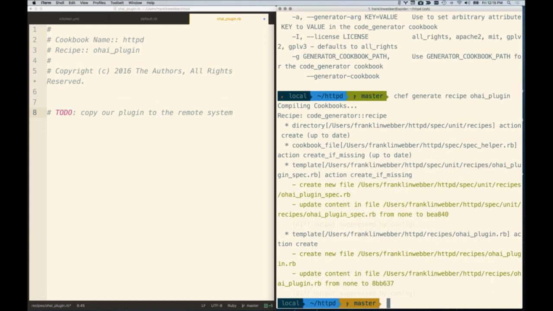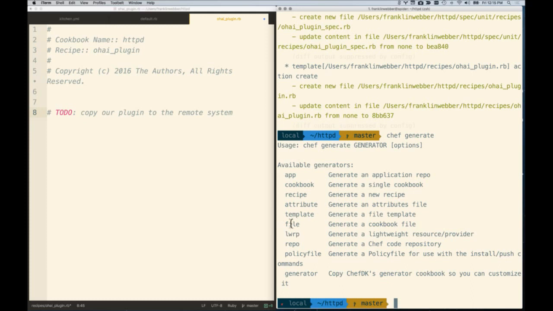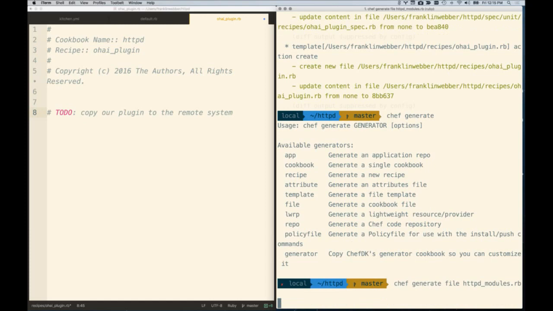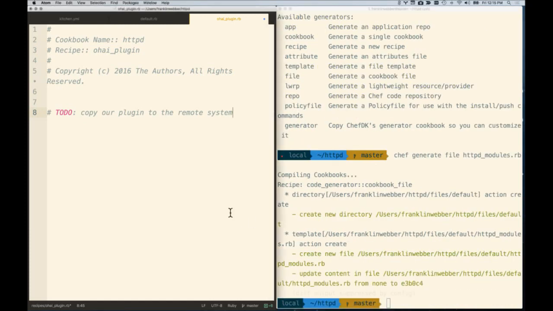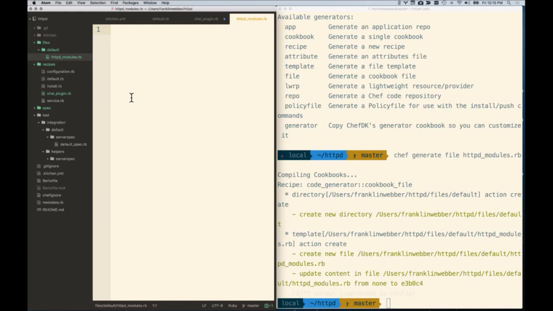All right, so I'm going to look at Chef generating something like a cookbook file. And I believe there's an option here. Yep, chef generate file. I'm going to call this http_modules.rb. This is going to generate an Apache modules file inside the files directory, default, http_modules. So, to do: write the module. We know the command is httpd -M, right? That was the command that we needed to run.